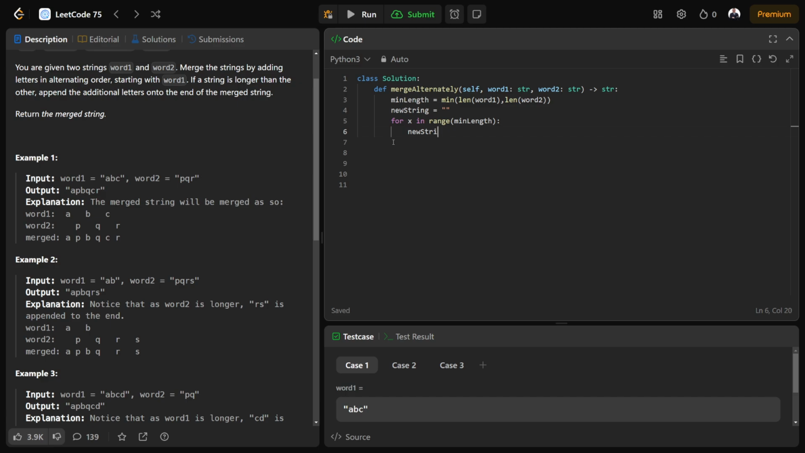We could say new string plus equals word 1 at x. X starts at 0 and it goes all the way to min length. Copy and paste that, and then we'll do the same thing for word 2. If they're the same size, this does it, and then we could just return new string. That's only if they're the same size.